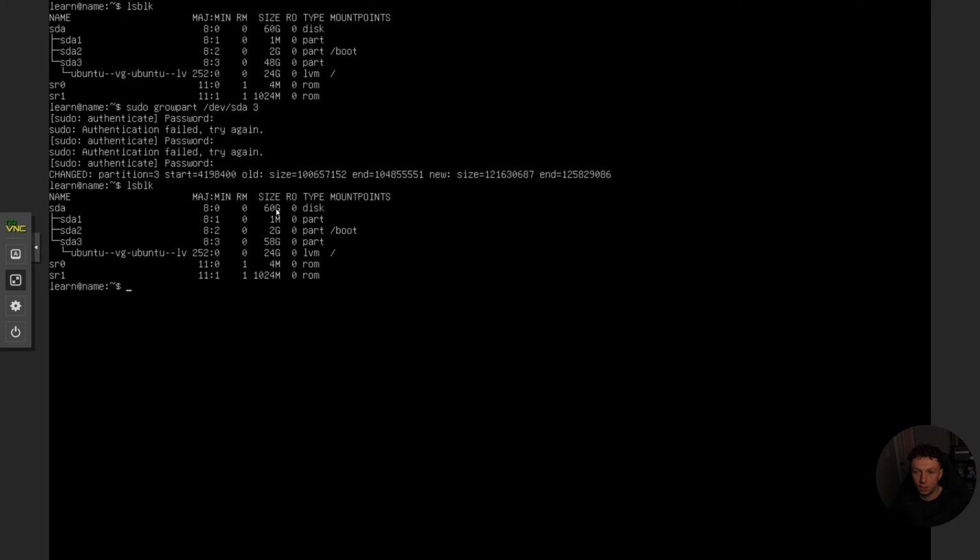So it moved it from the overall size down to sda3, but not to the folder directory where our user installs. So in order to do that, we're now going to do sudo pvresize /dev/sda3. Click enter, and we can see one physical volume is resized or updated.